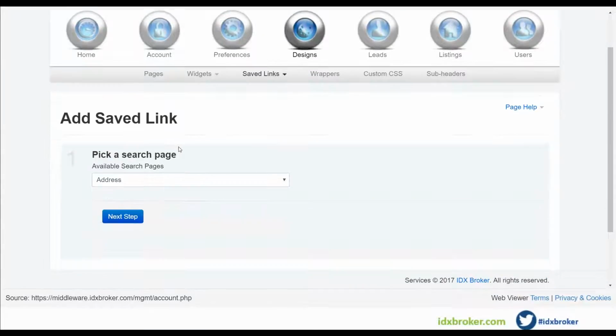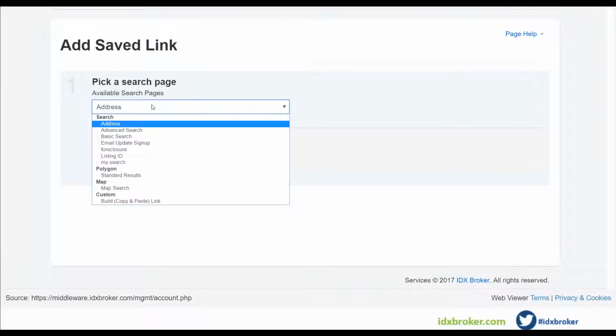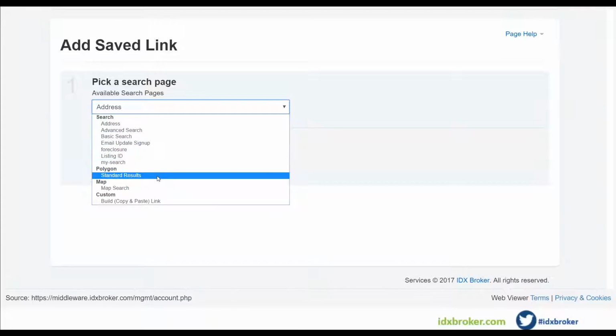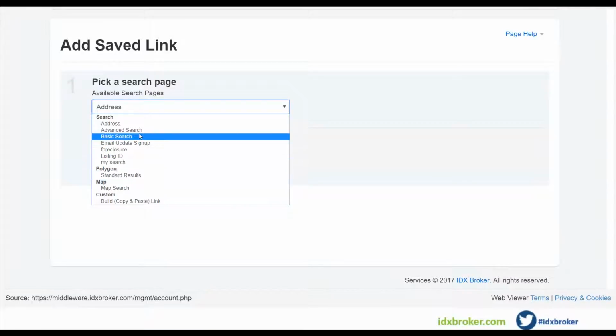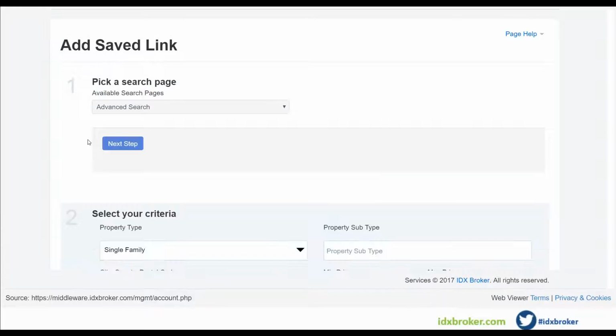Alright, so to build our saved link, it asks us to pick a search page. The best one to use would be Advanced Search, just because it gives you the most options, unless you're doing something really simple that just involves city and price range. The Platinum members get the polygon map where you can draw your area, and you will see this grayed out if you're a Light member. But for now, let's go ahead and go to Advanced Search so we can see what that full form looks like. Next step.